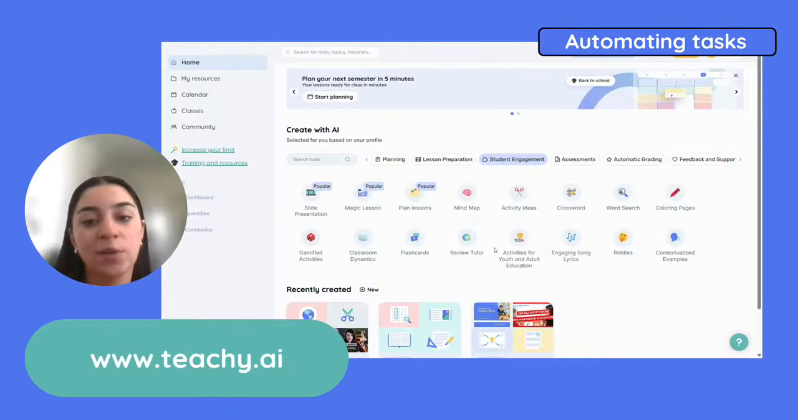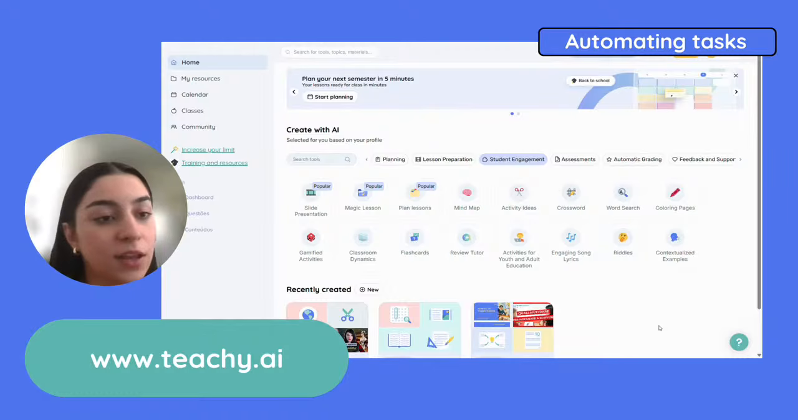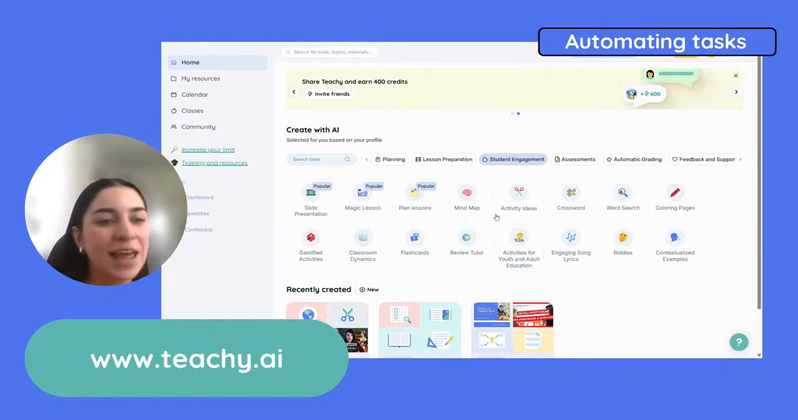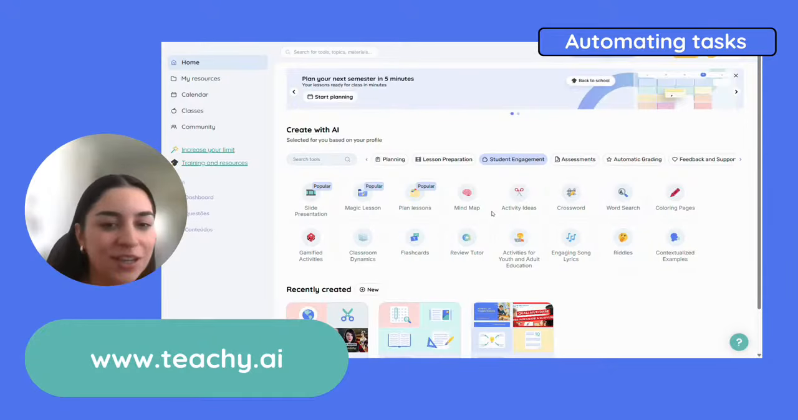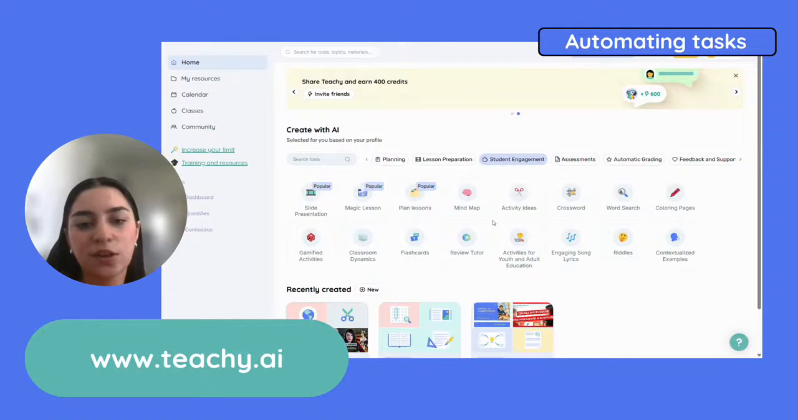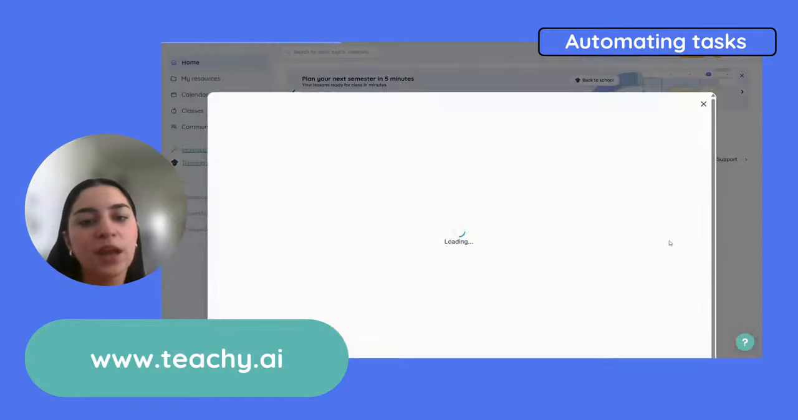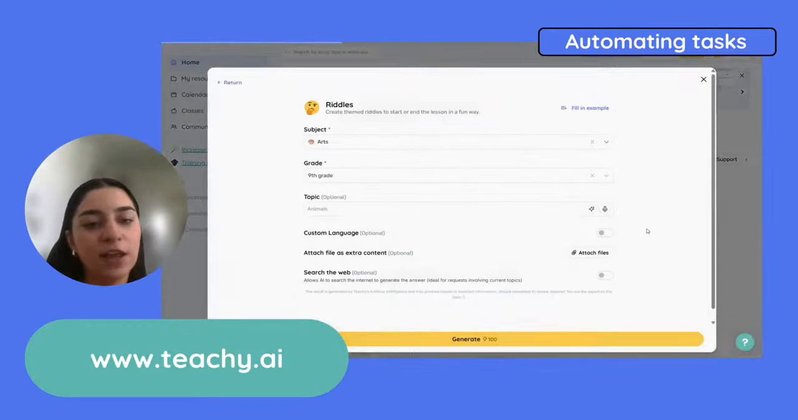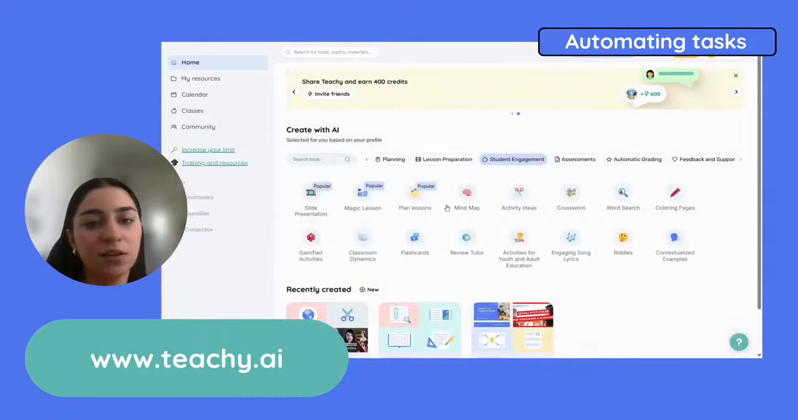Okay, so here we have some ideas of what we can use AI to do to save time, to finally have more time to rest, to work on the human interaction, and to focus on our students. So here, there's some ideas of what we can use to save time for activities.